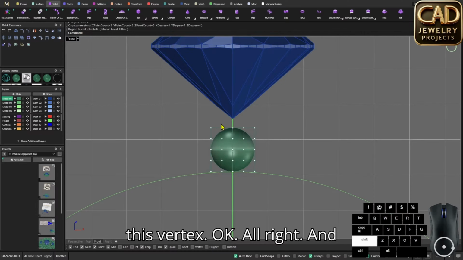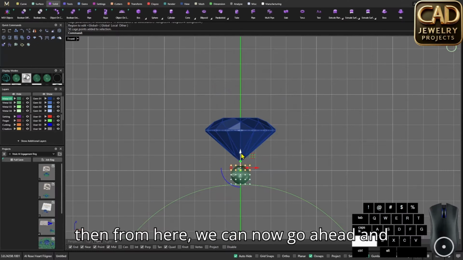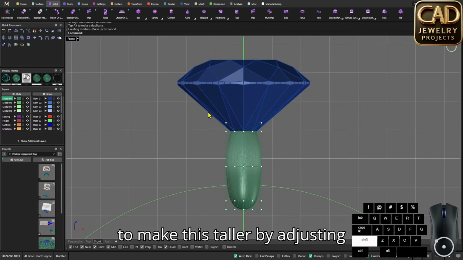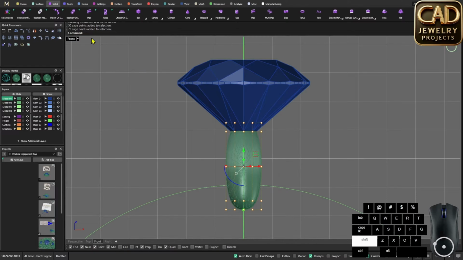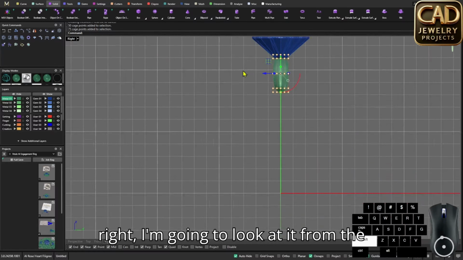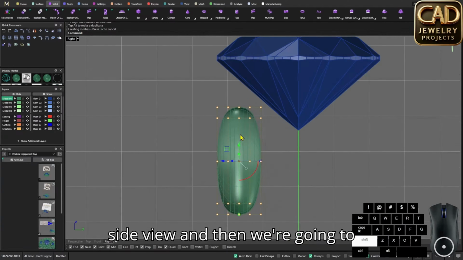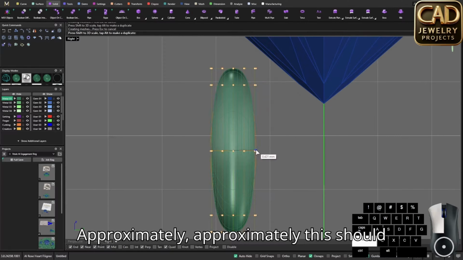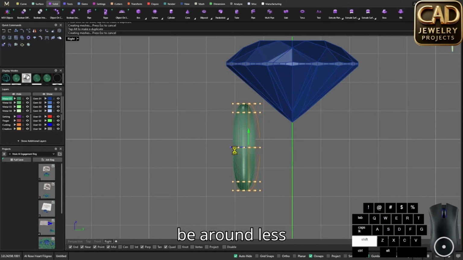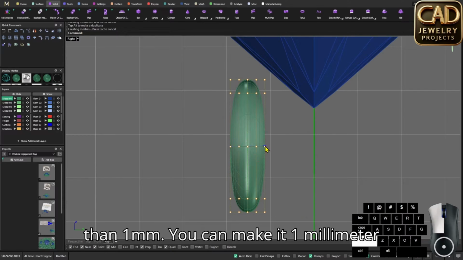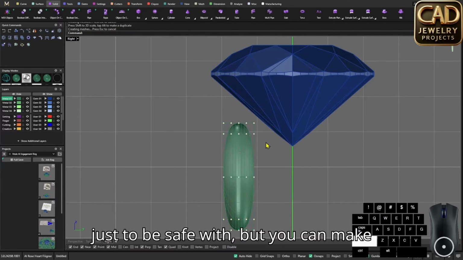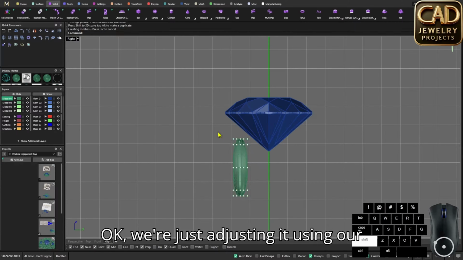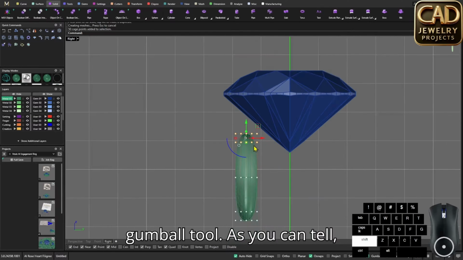Okay, all right. And then from here we can go ahead and adjust this little by little. We're gonna make this taller by adjusting the vertices that we have. I'm gonna look at it from the side view, and then we're gonna make this a little bit thinner. Approximately this should be less than 1 millimeter. You can make it 1 millimeter just to be safe, but you can make it a little bit thinner if you want. We're just adjusting it using our gumball tool.